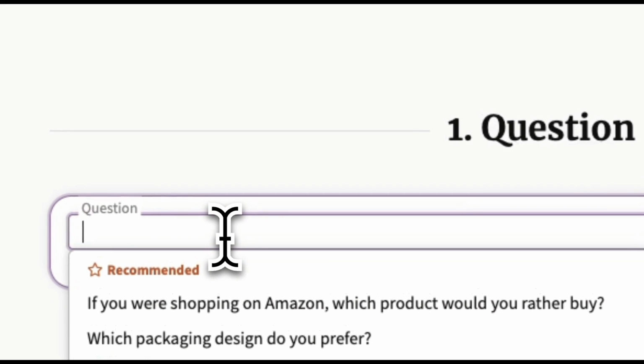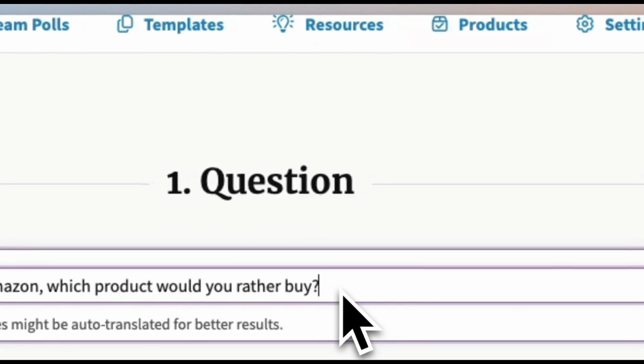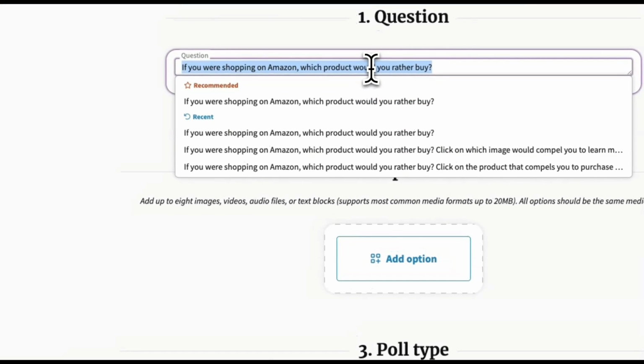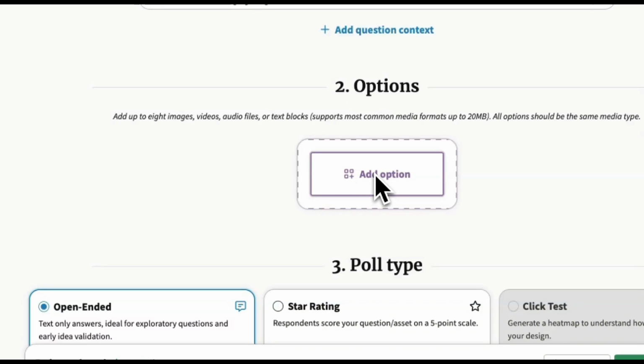First thing is you want to put in your question. Now, we're going to give some prompts over here, like if you were shopping on Amazon, which product would you rather buy? With an open-ended poll, you have to give a little bit more context of what they're looking at. So with an open-ended poll, let's stay away from the question for a second and look at the use case. You're going to go down here and click Add Option.